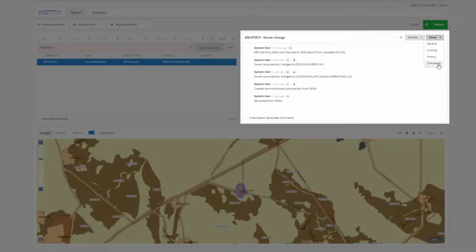There will always be a comment section for an activity in the Views tab. Here you can view the comments that have been left by other users in order to get more information on the history of the activity. If you'd like to add a comment, you can click on the Actions, Add a Comment.